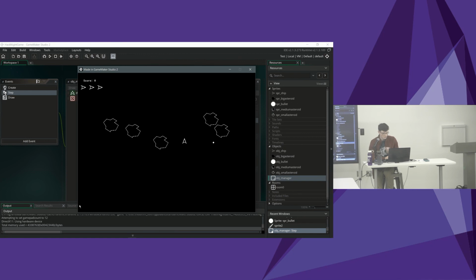So I'm just going to kill myself to make sure everything's working. And once I hit this last asteroid, the game should start over. Oh, it didn't start over. Oh no.